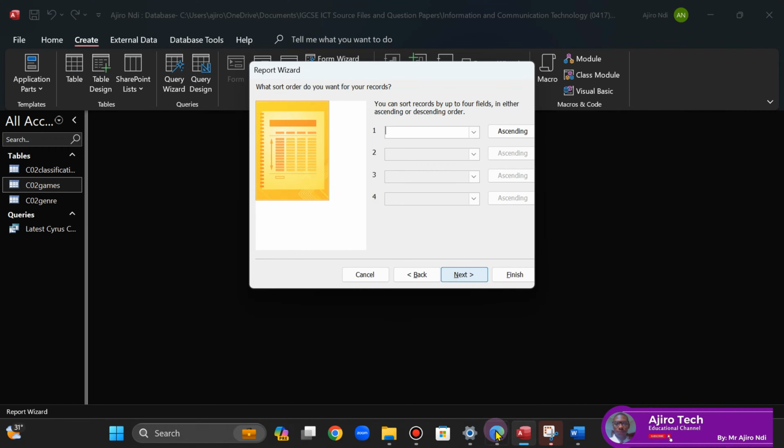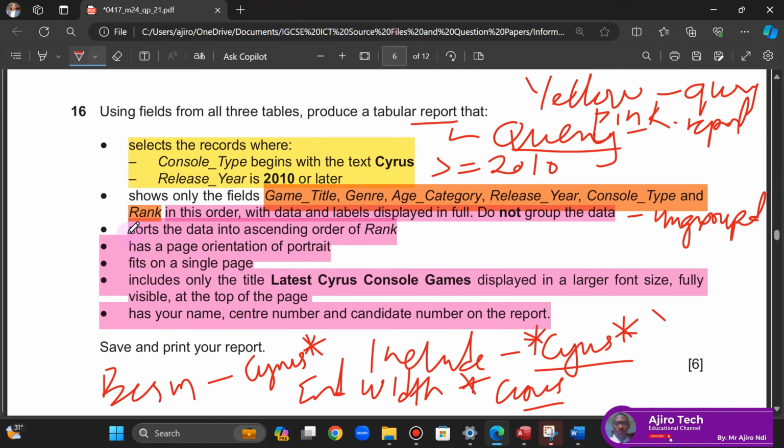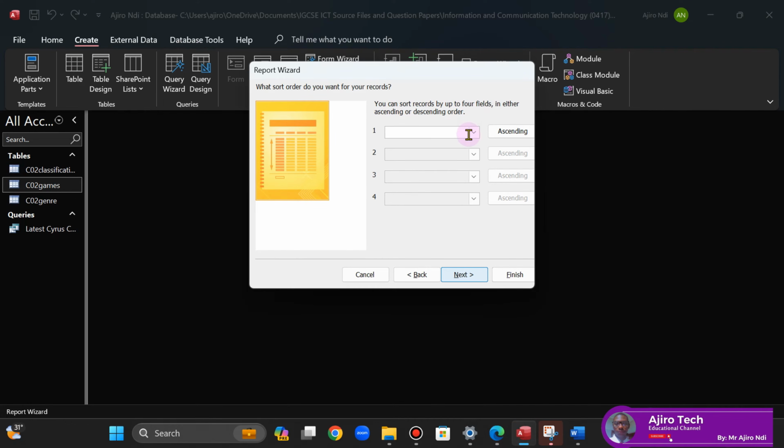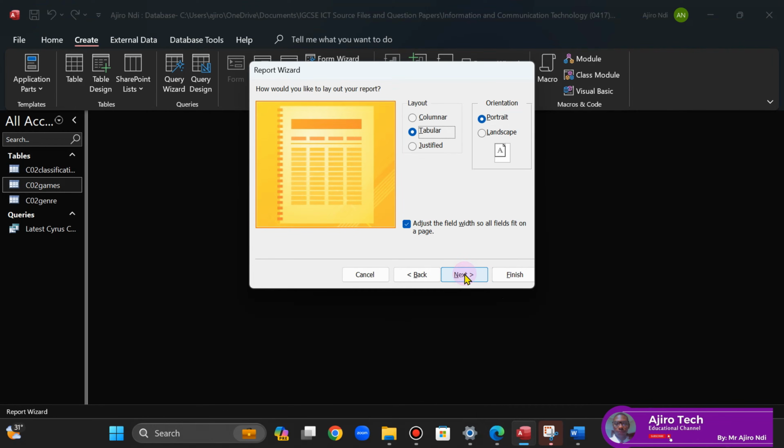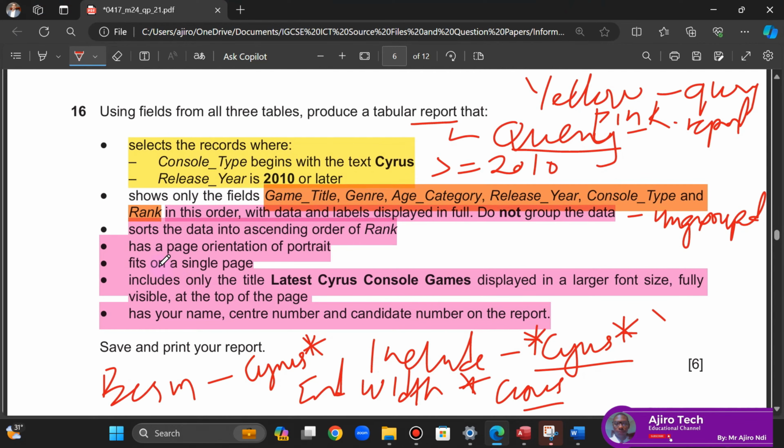Next. So what are we sorting? They said, sort the data into ascending order of rank. Ascending order of rank. Next. Has the page orientation of portrait. Check.